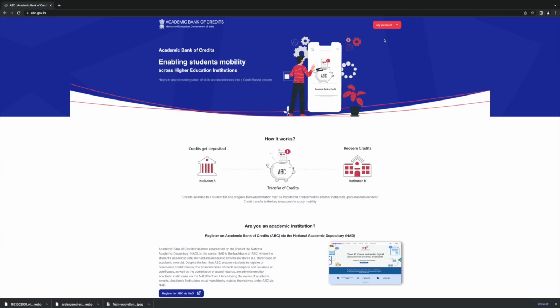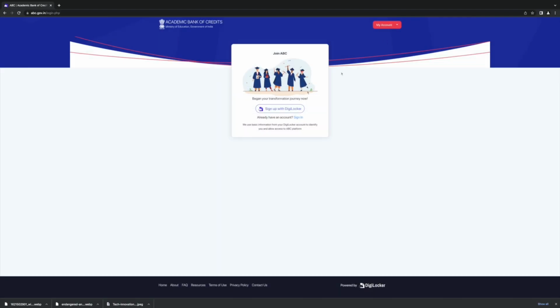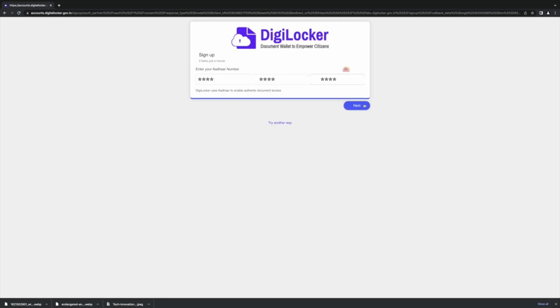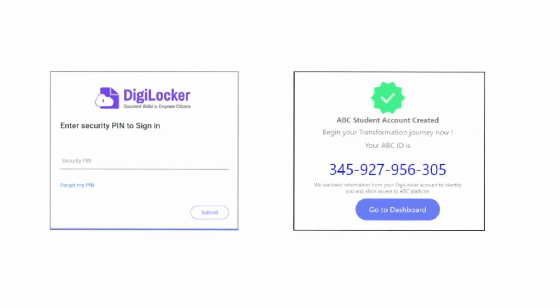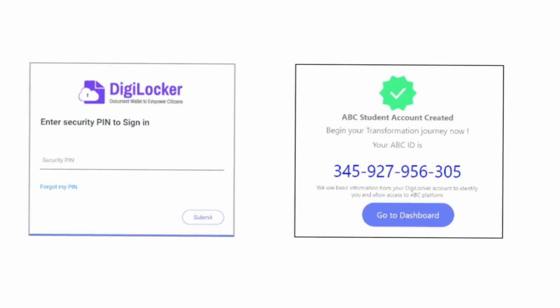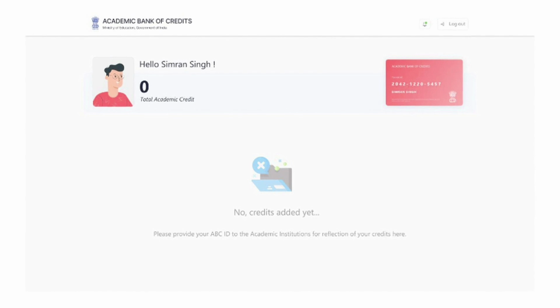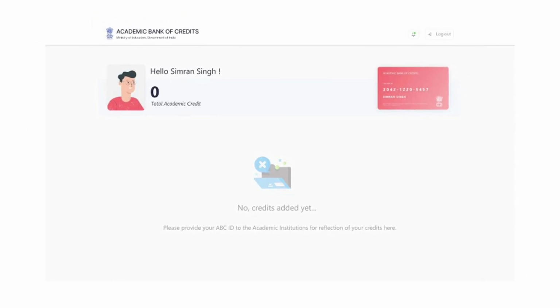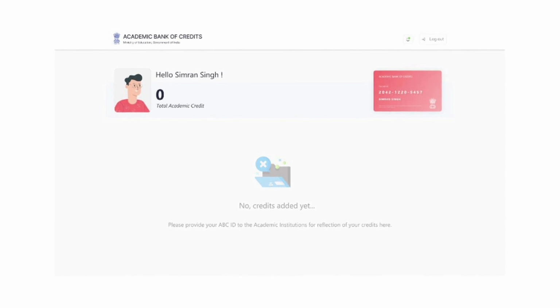www.abc.gov.in. Create a unique ABC login ID through DigiLocker using mobile or Aadhaar number. Enter security PIN. Log into student account and add personal information to authorize the account. Access ABC student dashboard, which displays the academic credits mapped to the student's ABC ID.